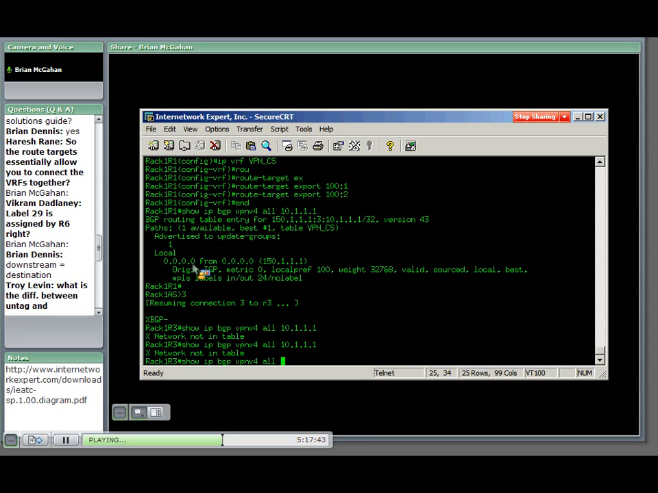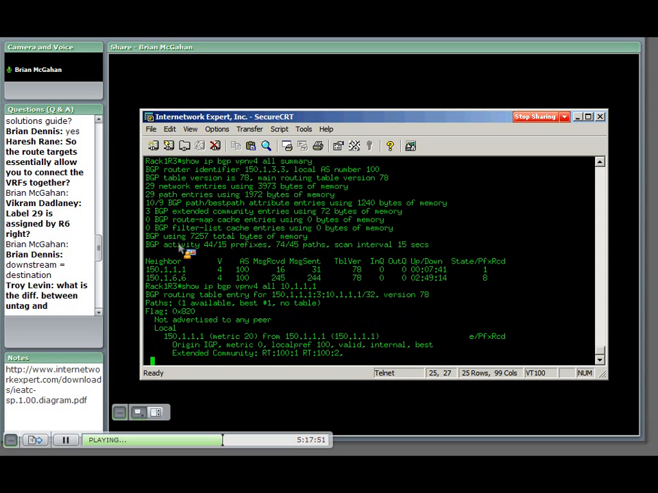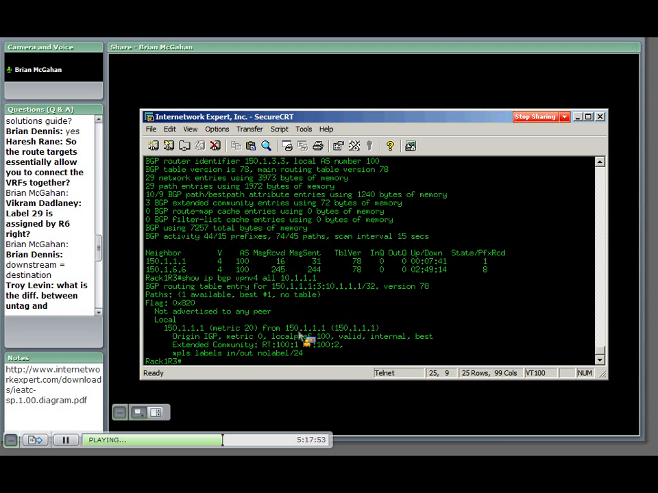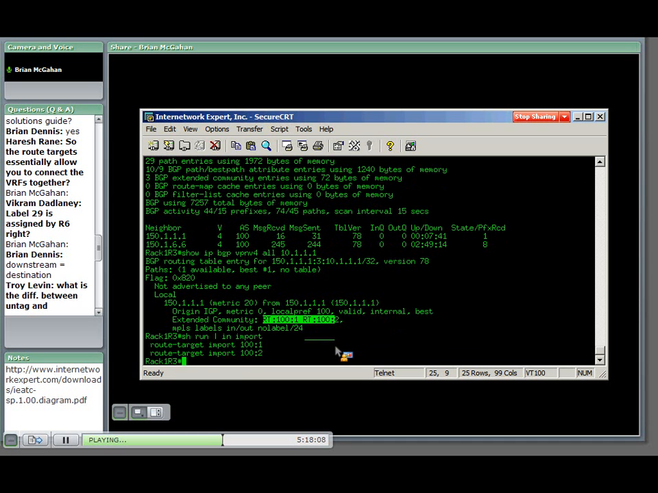Okay, as of yet, we do not have it installed. So let's double check the peering here first. We'll say show IP BGP VPN all summary. Okay, we are receiving the prefix, so it should be installed now. Let's see. Okay, we can see we're learning it from router 1. It has two route targets associated with it, 100:1 and 100:2.